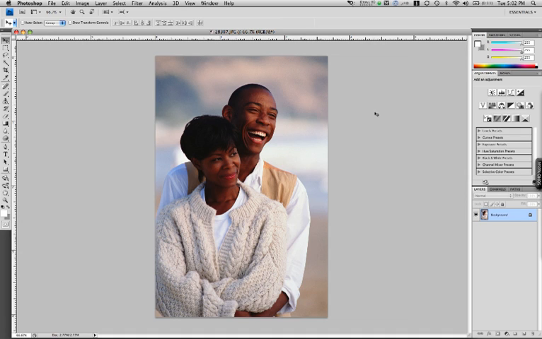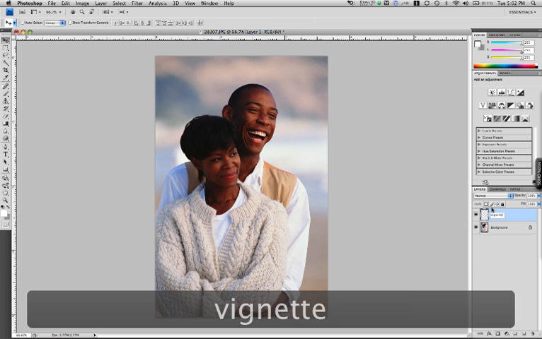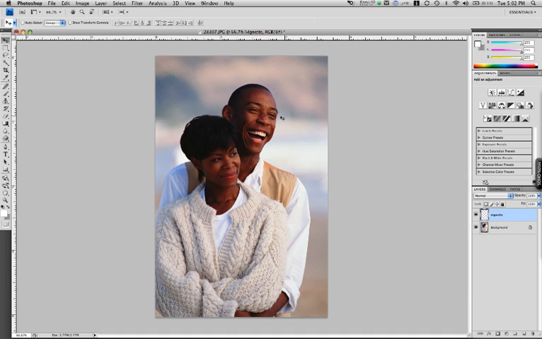In this lesson, we're going to make a vignette, and we're going to do it in a way to where it's completely adjustable. We've got a picture of a couple here, and we'd like to put our vignette on its own layer. So in the bottom of the Layers panel, I'm going to click on the New Layer button. And then I'll go up and double-click on the name Layer 1 and give this a name, like Vignette. There we go.